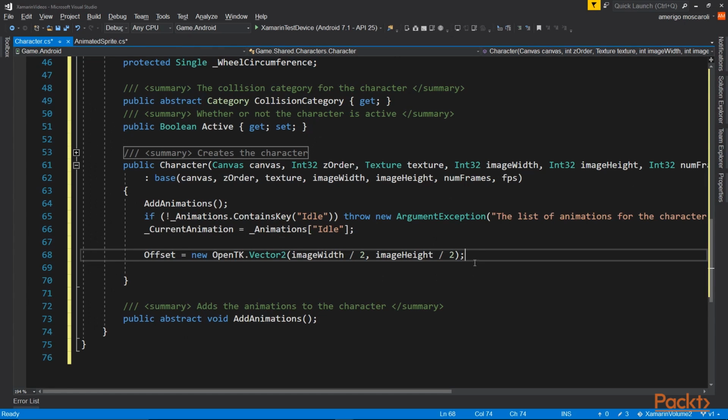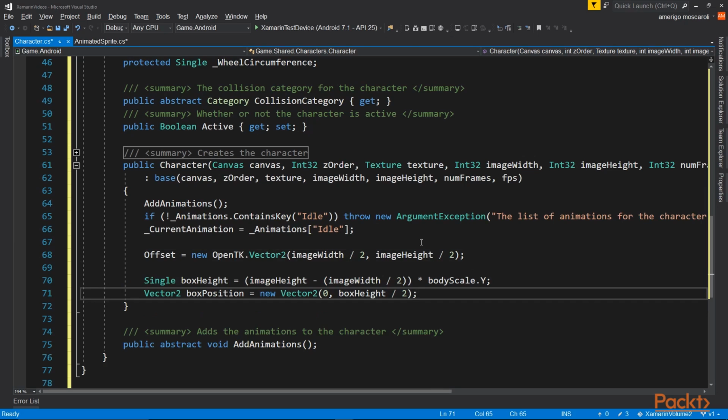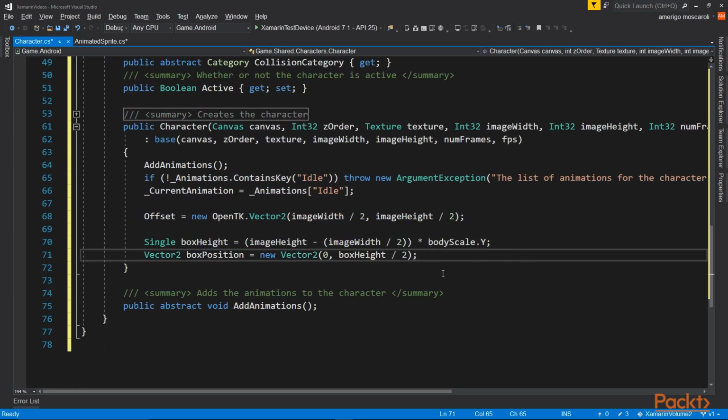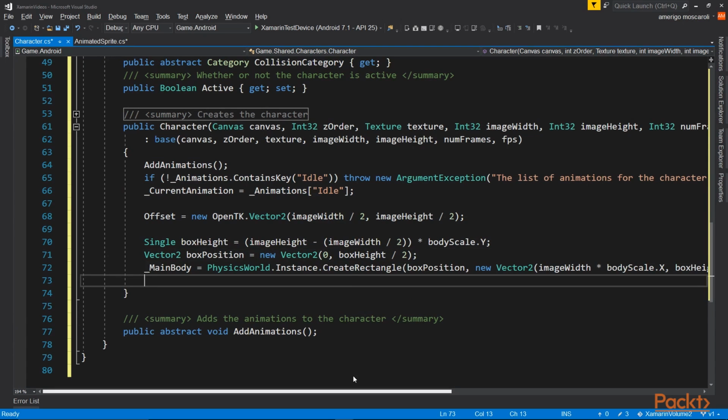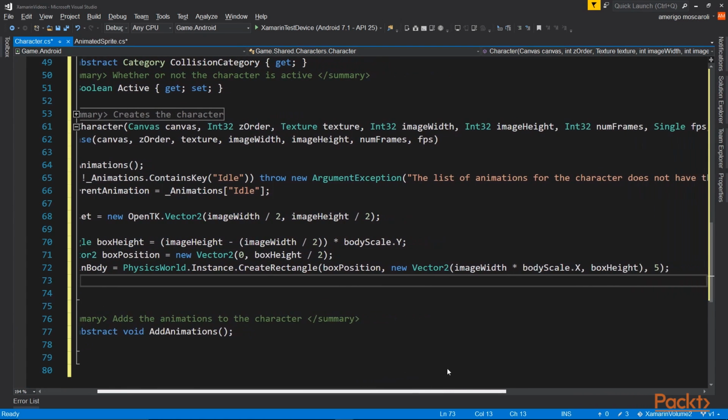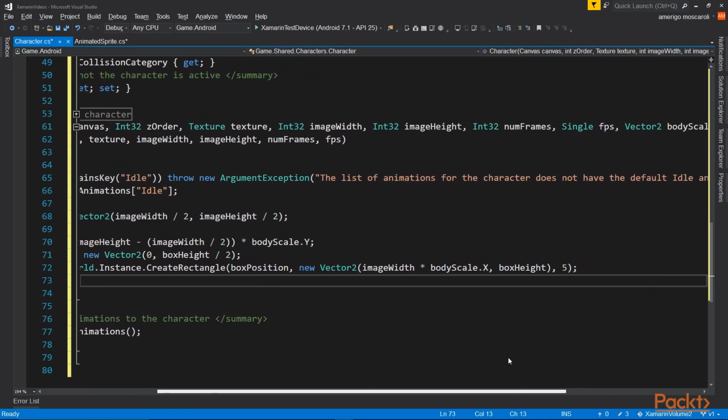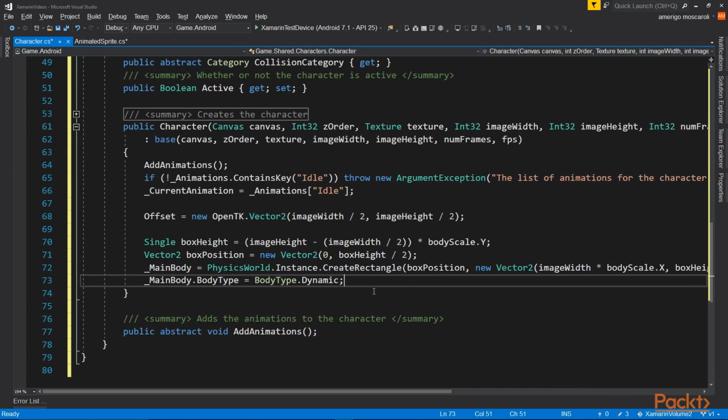Next, we're going to create the two physics bodies. First, we need to calculate the height of the box to be the box height minus the radius, and then we multiply it by the body scale. Then we set the box position so that it can be centered. Now we create the body with the physics world at its position, as well as the width times the scale and the box height. We set the body type to be dynamic, as it will be affected by forces.